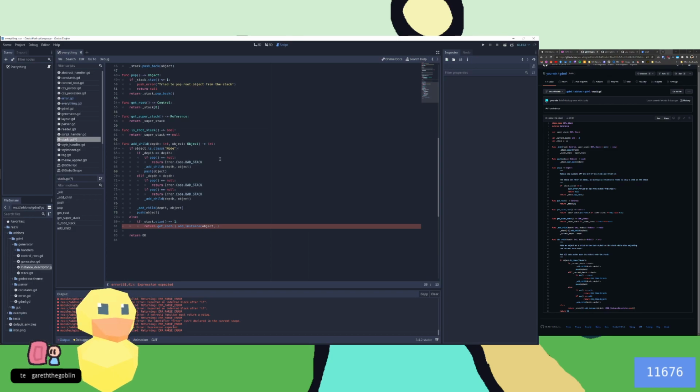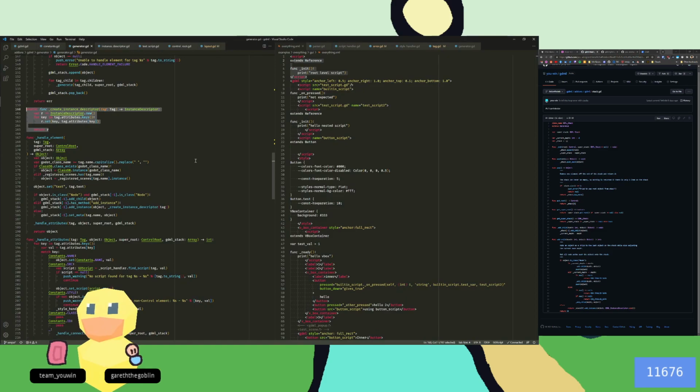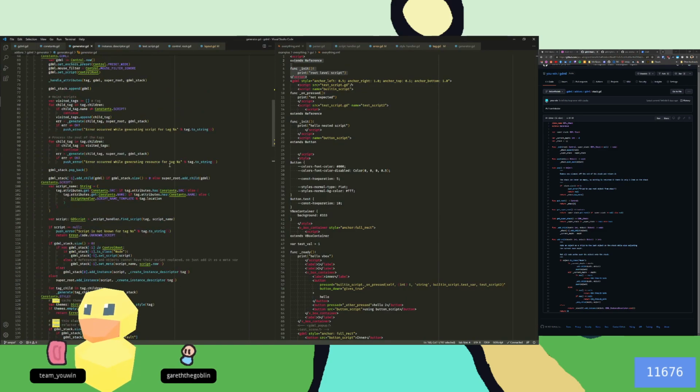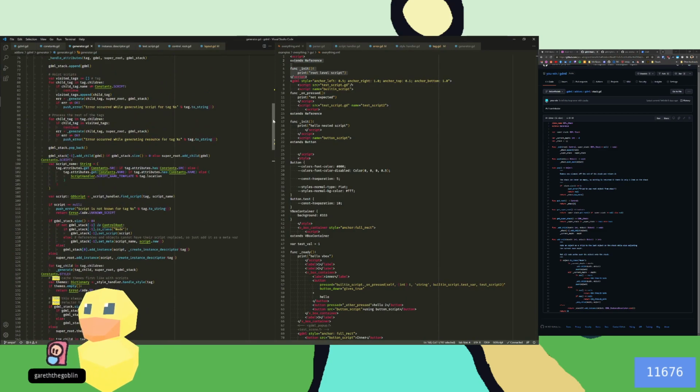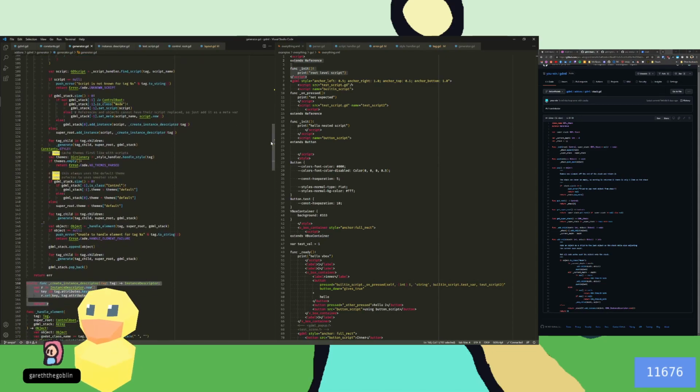So where do these objects come from? Where do these objects come from? How did I do this before? So here, it creates the object that may or may not be a real thing. Handle elements, and then it just calls generates, and then it manipulates the stack afterwards.